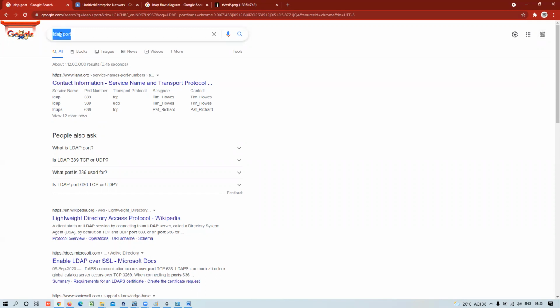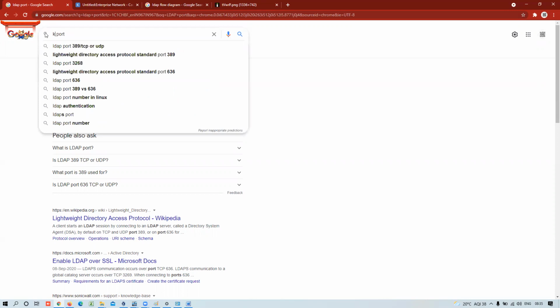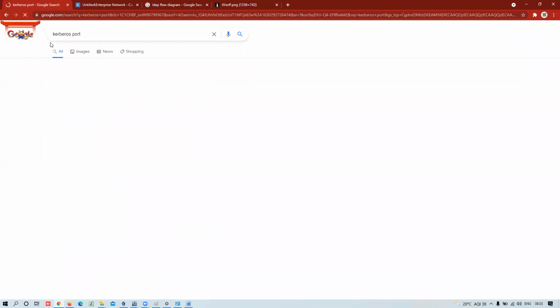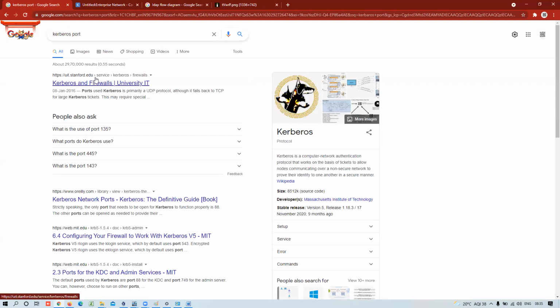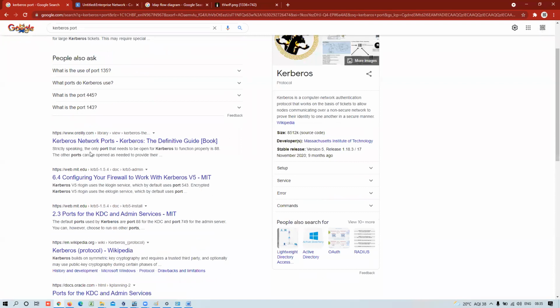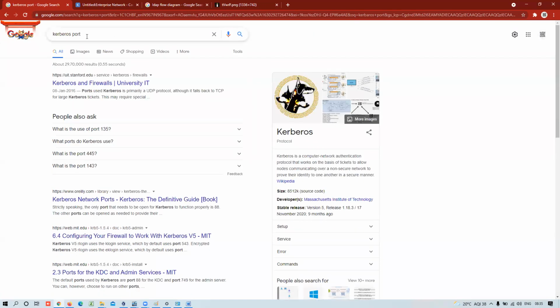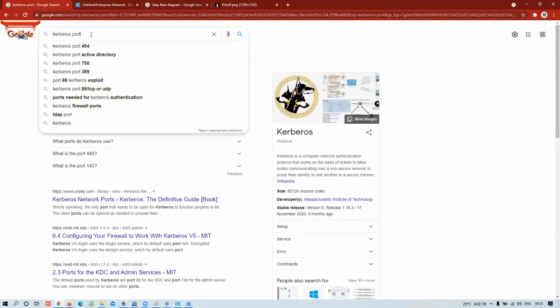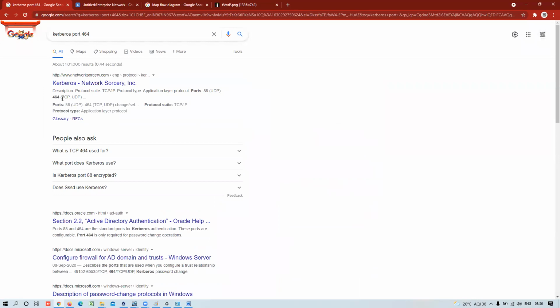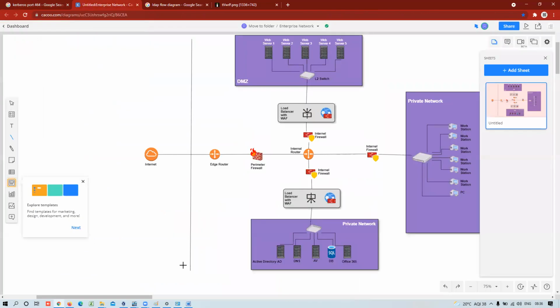Then Kerberos. Kerberos works on port 464. 464 only. So this is the thing.